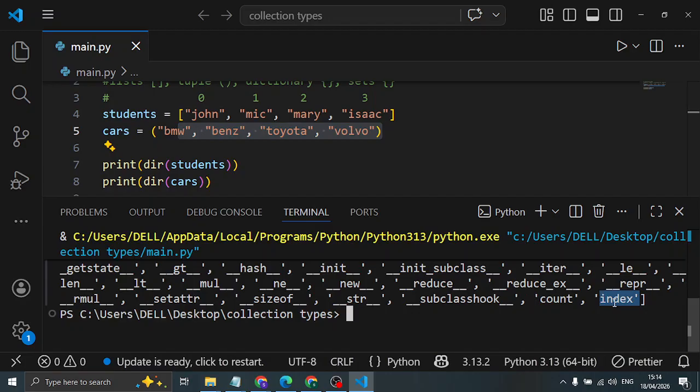Tuples are immutable, they cannot be changed, which is why we only have count and index here. So for the next, are we still together, please? Yes, sir. All right, thank you. So for the next few minutes, we are going to be seeing how to add to a list, how to extract, remove, and stuff like that.